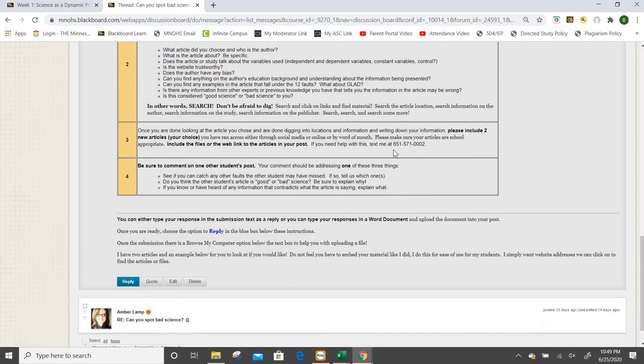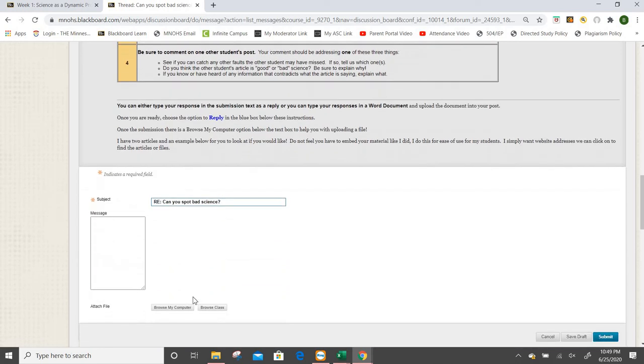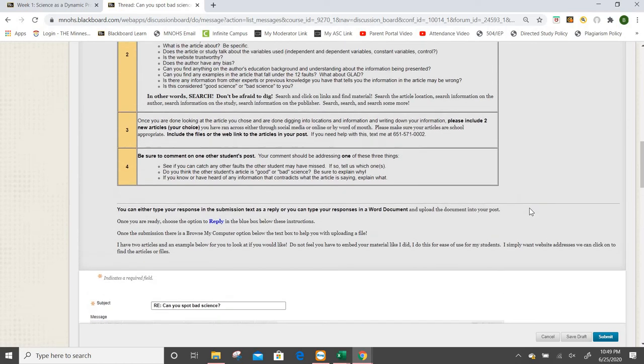your reply. So when you get this information for the talking point 2, you're going to hit this blue reply button, and that's going to come up with a response opening for you to fill out, just like this. And that's where you're going to type your information.